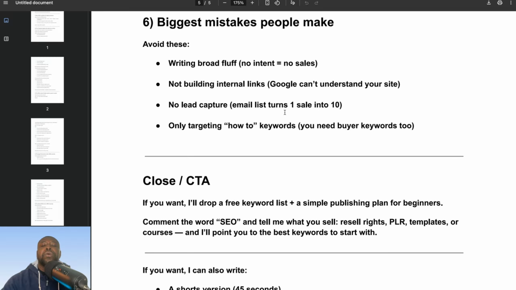So no lead capture. Now, an email list turns 1 sale into 10, right? So if you don't have an email strategy, you are not collecting emails and you are not doing email marketing, trust me, you are going to limit how much sales you're going to make.